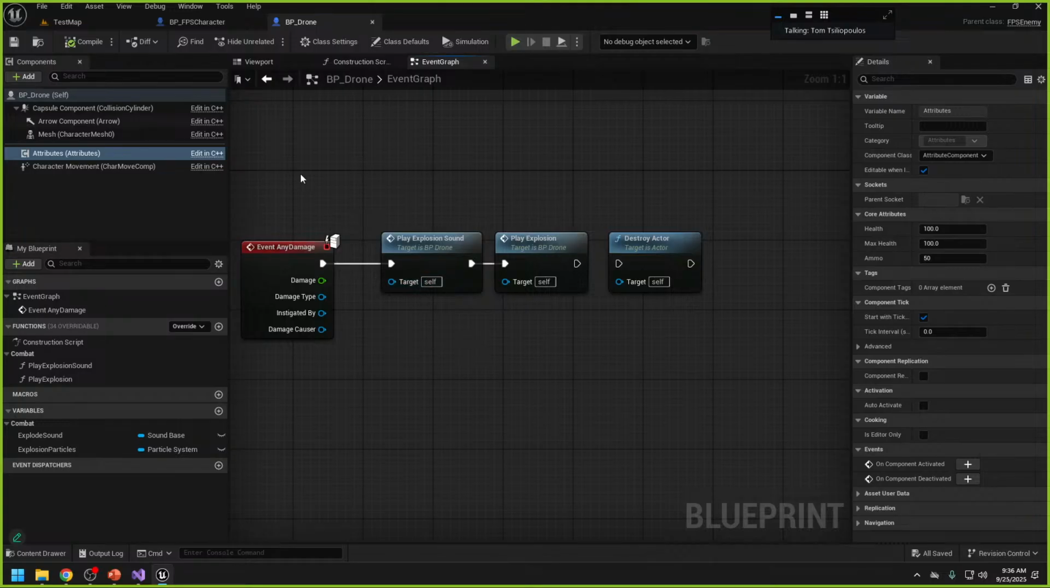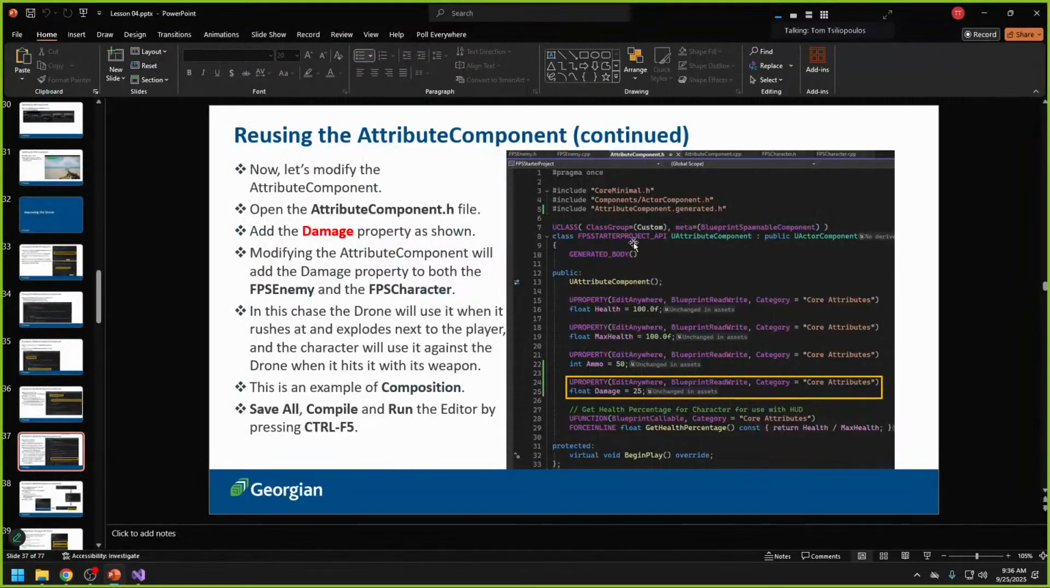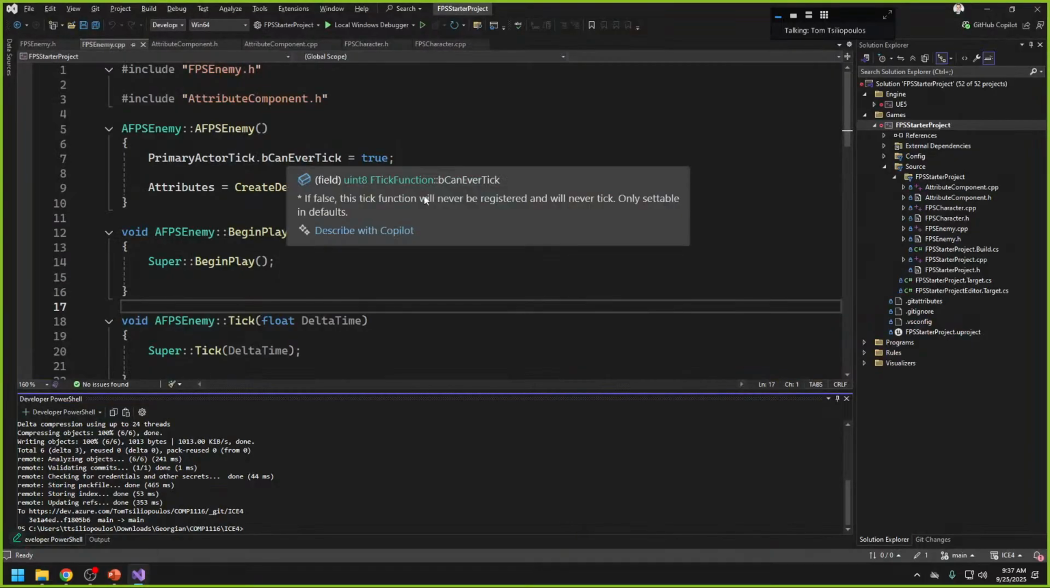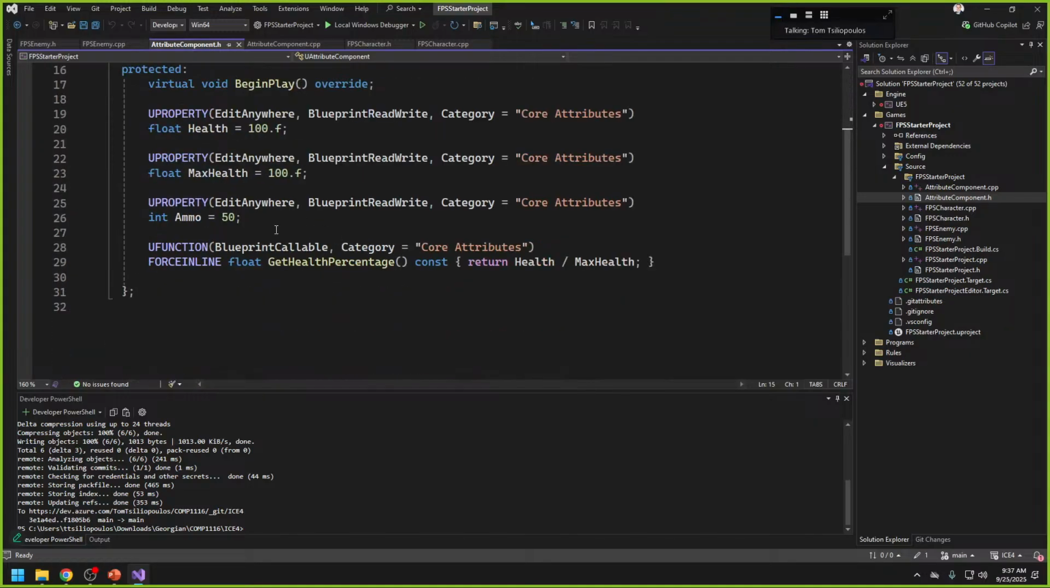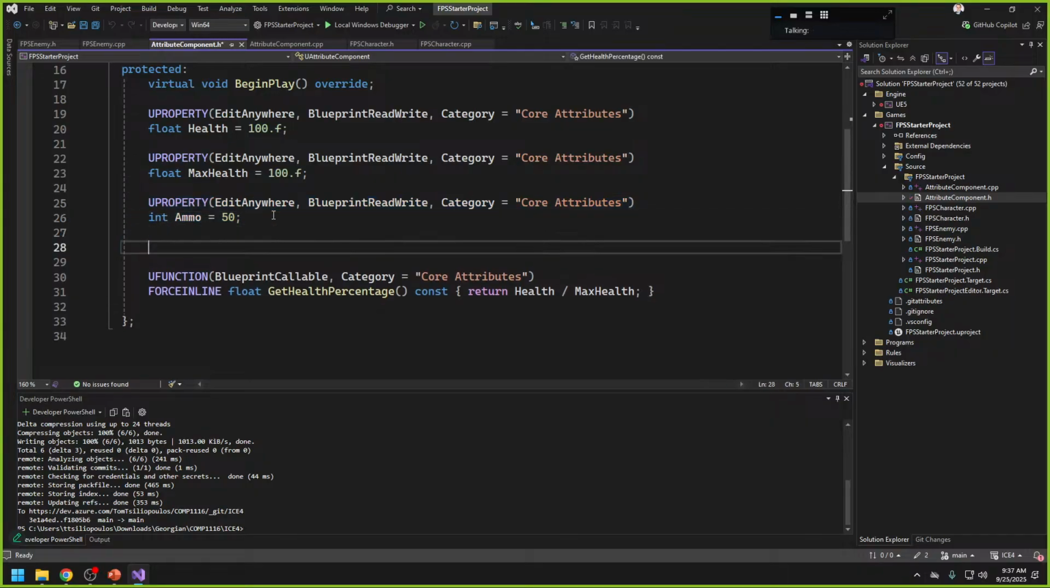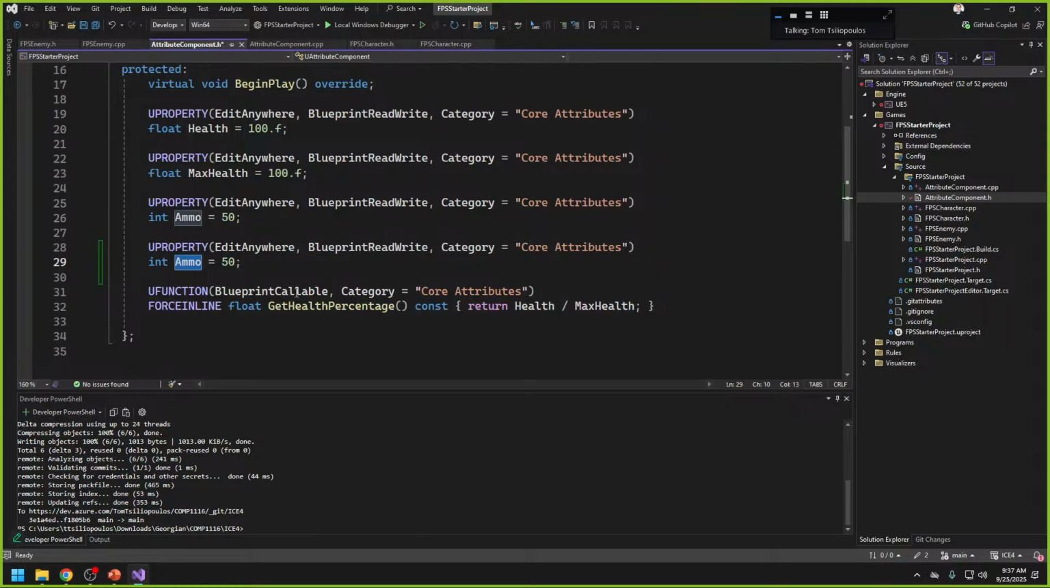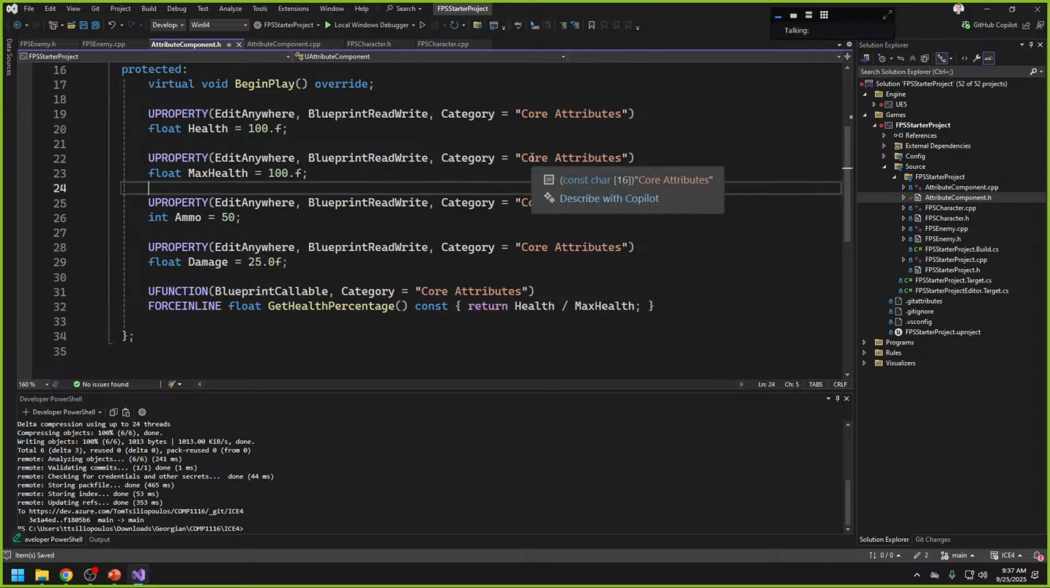In order for me to do that, the safe way would be to save everything first, file, save all, close off Unreal Engine again, go back to Visual Studio, and go into the attribute component.h and add that new property. I'm just going to copy paste this whole line, and instead of ammo, let's call this damage and make it a float type. We'll say that the default damage is like 25.0f. There we go.